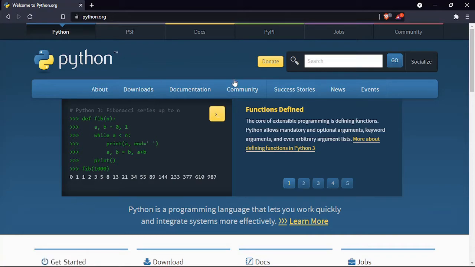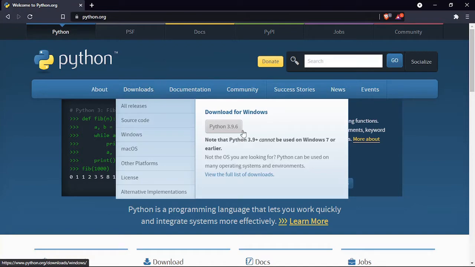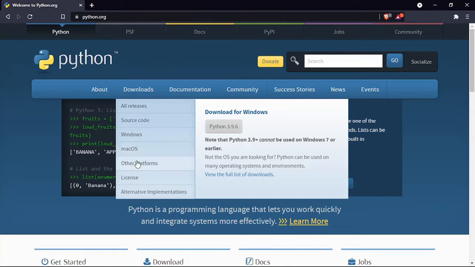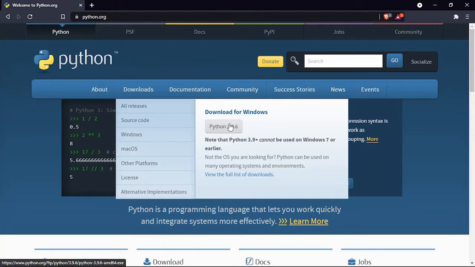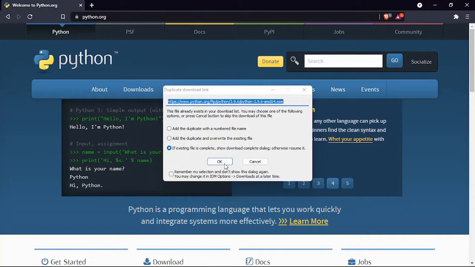So hover your mouse over this download button and click it to download the latest version of Python for Windows. Now, if you're on Mac OS X or Linux, you can find the downloads in these buttons right over here. You can search how to install them in other tutorials on the website. Let's click this button over here.